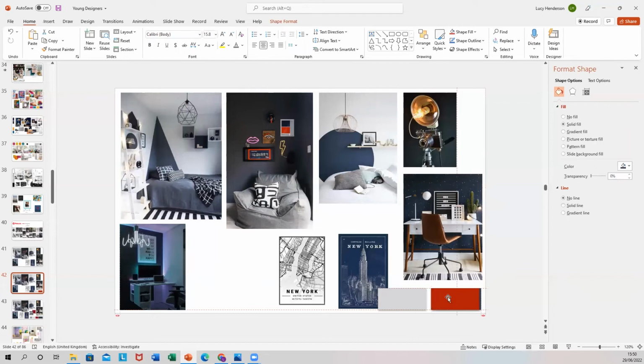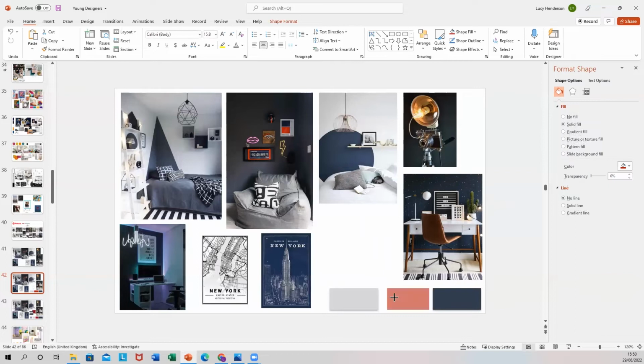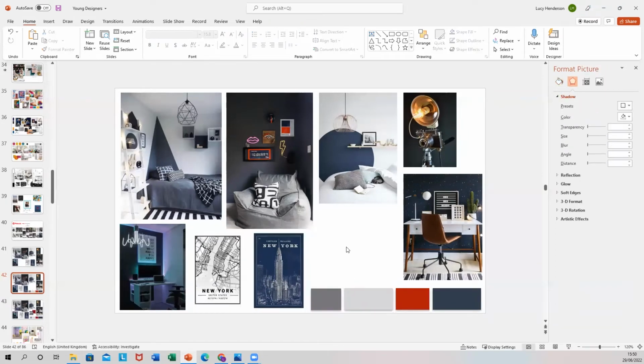So I think I'm going to start with the navy there and then put the red against the navy and then add a little bit of grey. Let's move these out the way. Then I'll maybe make that red a little bit smaller. And then I reckon we're going to have a little bit of grey, a darker grey in the room as well. So maybe this darker grey colour. So you can see how it's starting to come together now with the colour bar.